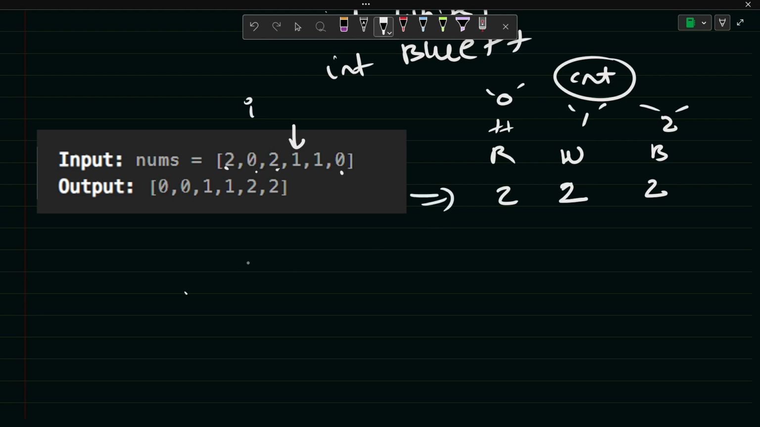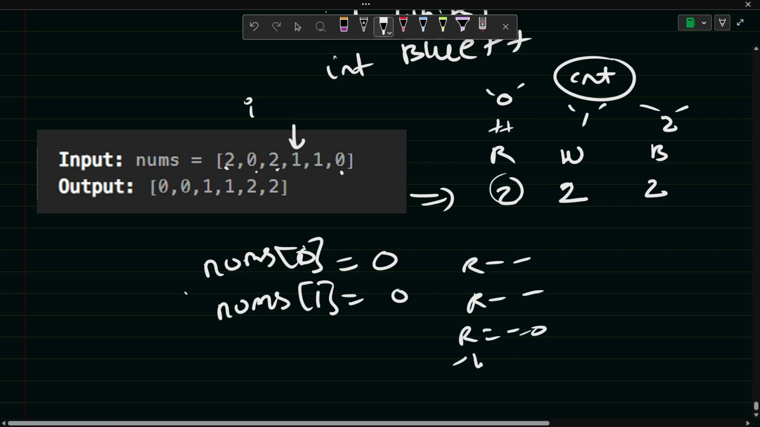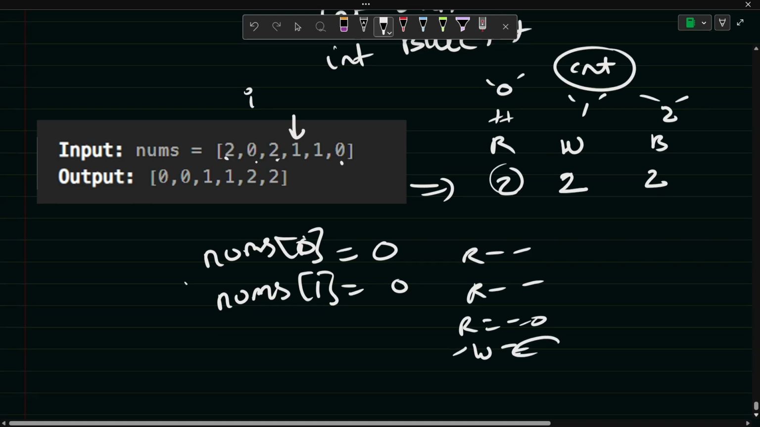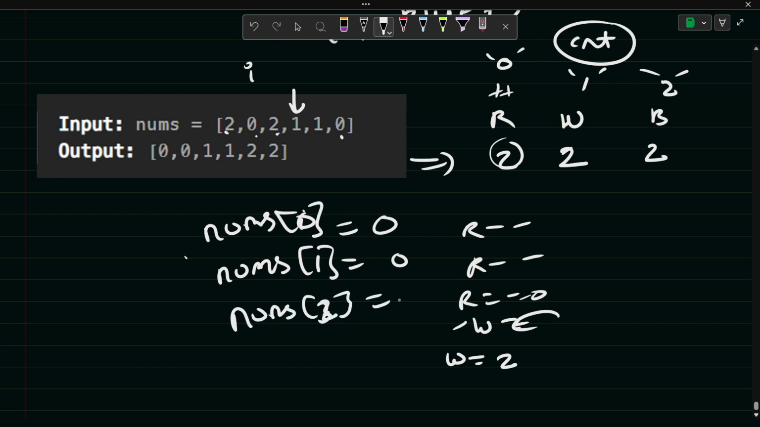So what we would do now is assign our nums the values: till my count of red becomes 0, I would place the value 0, nums of 0 equal to 0, nums of 1 equal to 0, whereas I'll do r minus minus. When my r is equal to 0, I would switch to my white one and do the same for white. So my white was equal to 2, and so nums of 2 equal to 1, right?